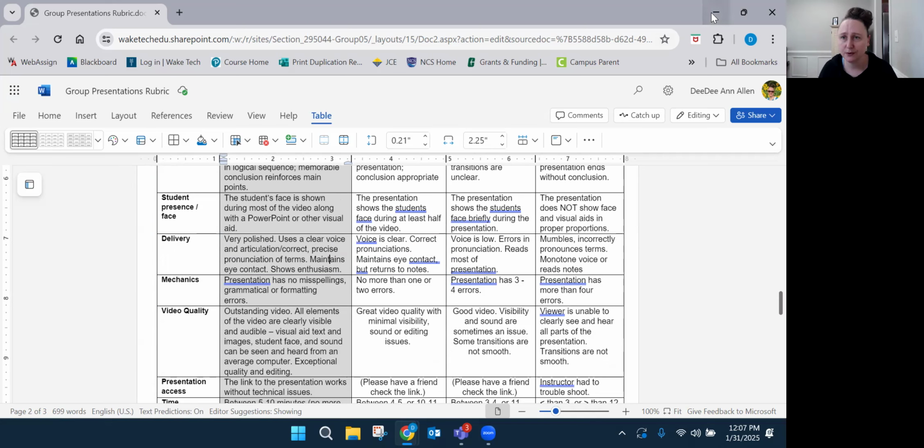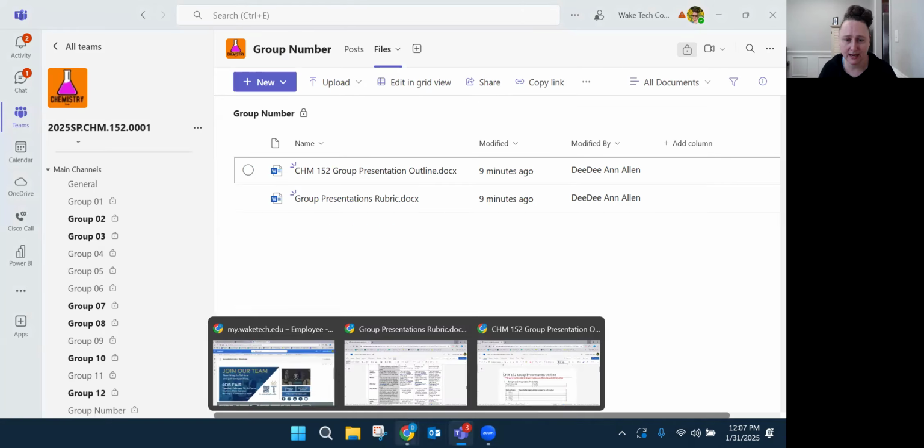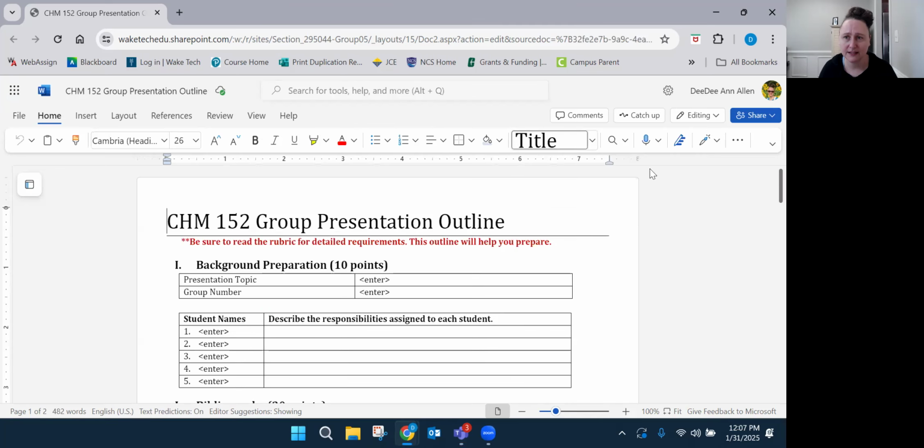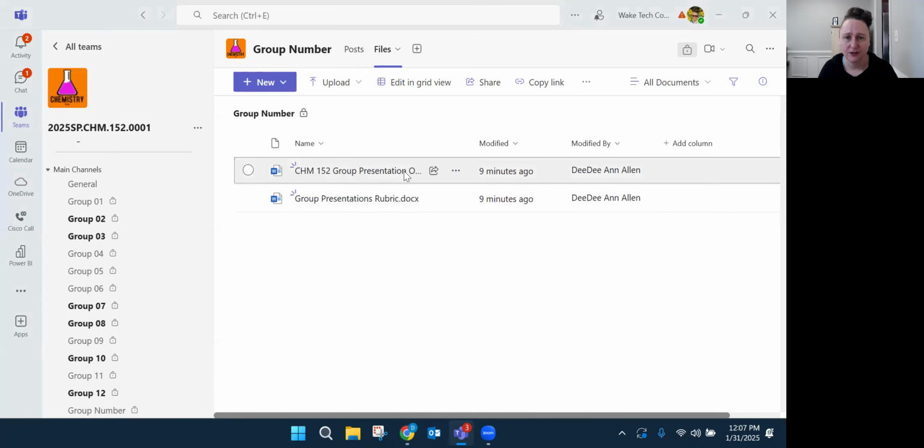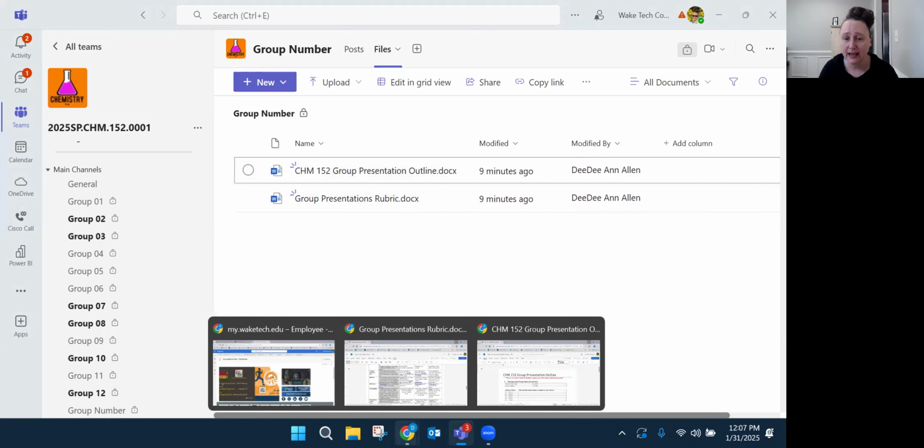So that is the rubric. The next item is this outline. So let me show you. This is your copy. You will go in here and you will fill it out, and I will go here to access it and grade it.